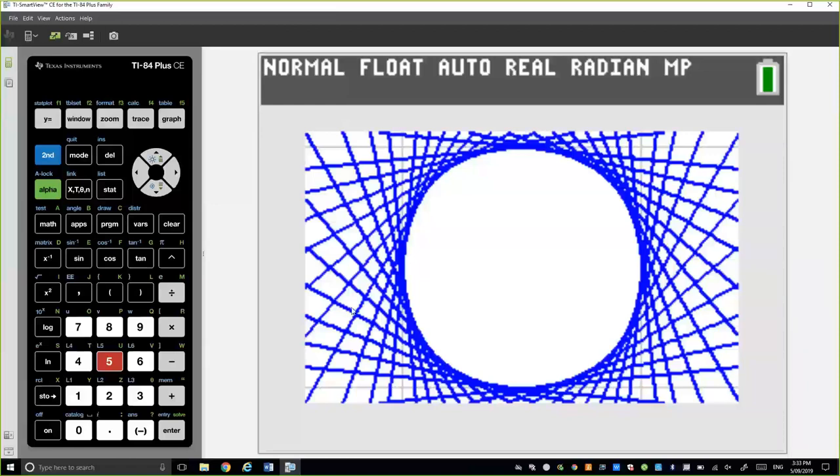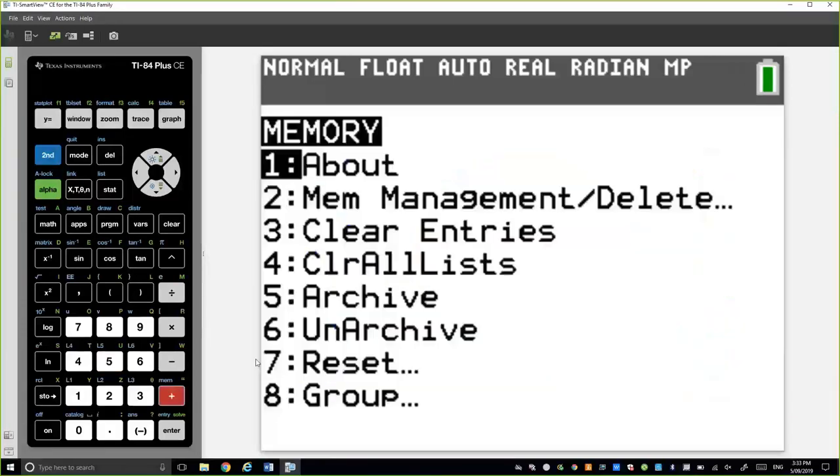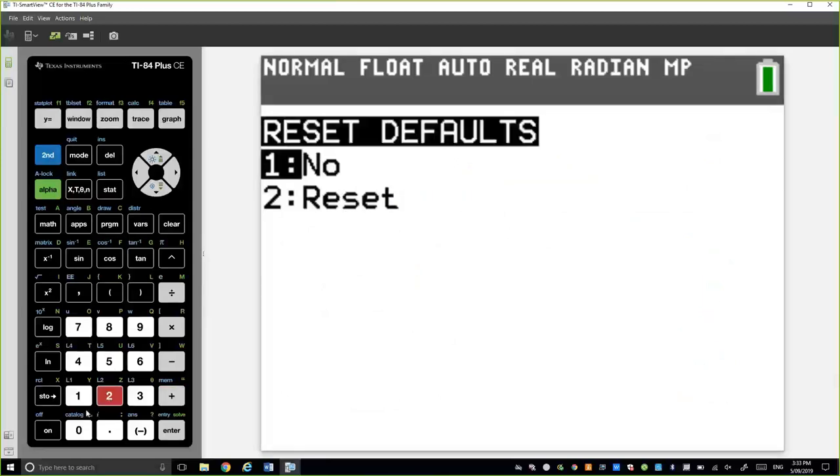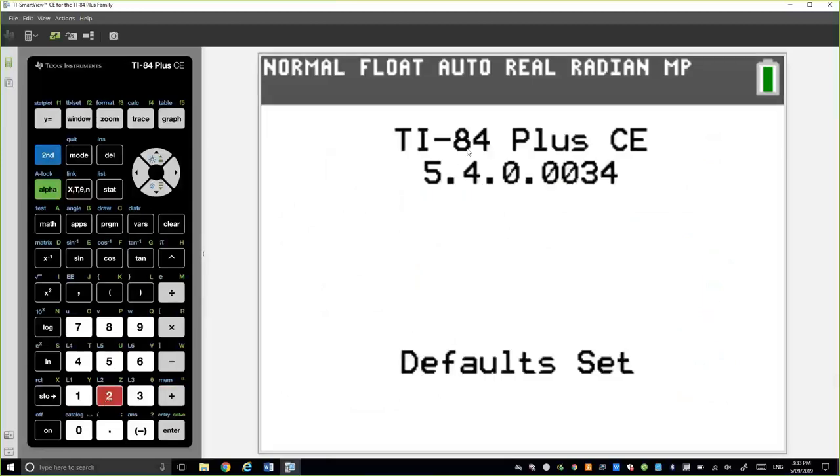So obviously we get students who have their calculators on all the different screens to start with. So let's get this computer back to its normal settings. I'm just going to go and do a few things. We could either go into reset. One thing is to reset all the defaults. That's the first thing that I would do. Notice I'm running the 5.4 operating system.